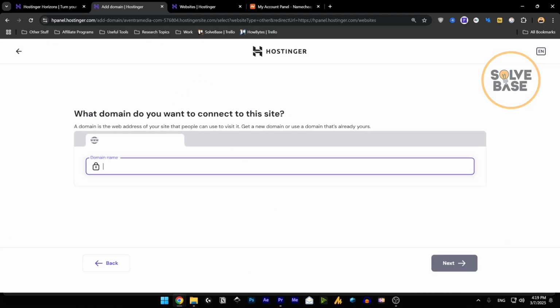Now on this, you need to enter the domain name. If you've already got a domain with Hostinger, because maybe you got the web hosting plan from them and they do provide a free domain, it's going to be here and you can connect it just by clicking on it. But we are connecting our Namecheap domain, so we need to type in the domain name that we got on Namecheap.